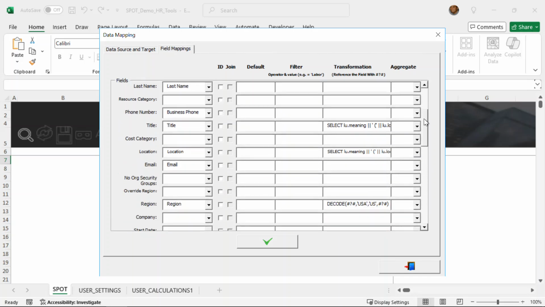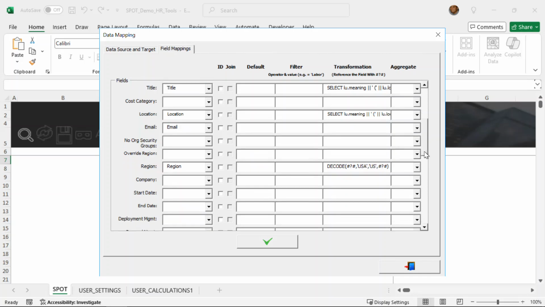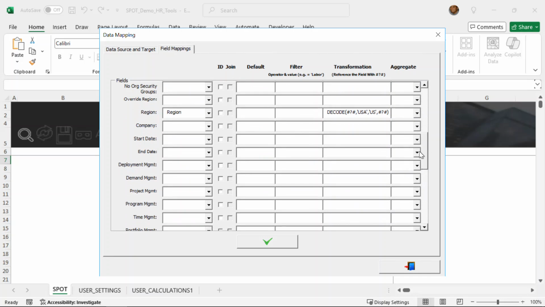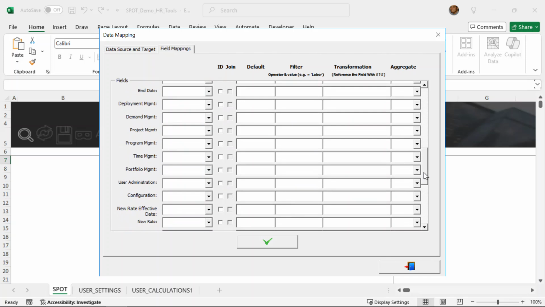We could also do transformations as well. So here's a pretty good example. For region, whenever we encounter USA, we're going to go ahead and transform that into US because that's how it's listed in PPM. So basically, as long as it's a technically valid operation, Spot's going to go ahead and allow you to configure it, and custom fields are supported as well. So everything looks pretty good.